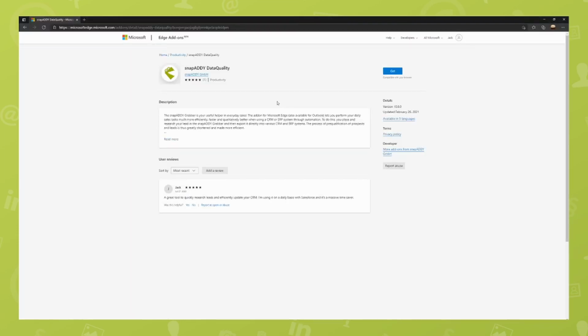The exact same also applies in Microsoft Edge. We're taken to the Microsoft Edge add-ons store. We can click on Get and add the extension. And once it's installed, it will show up directly in your extensions bar.